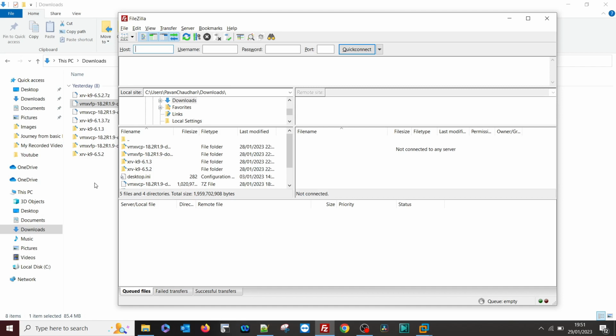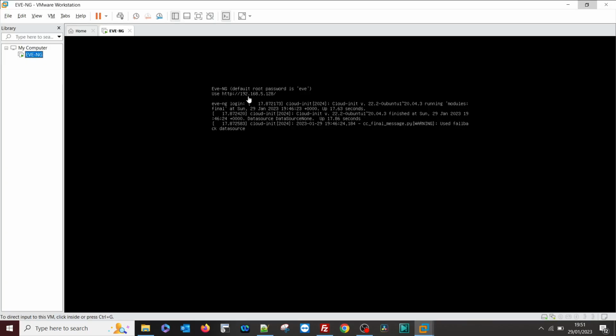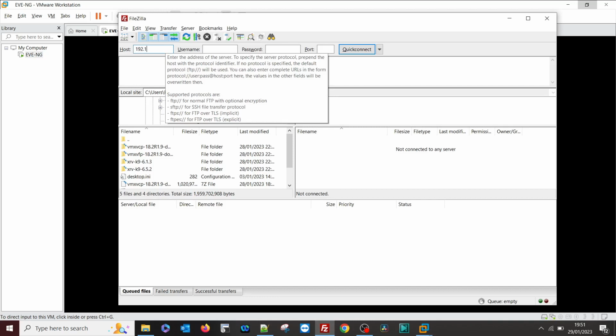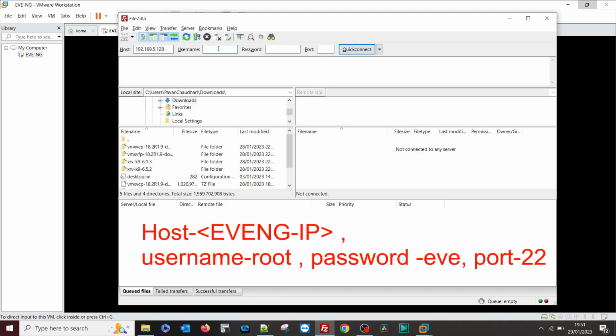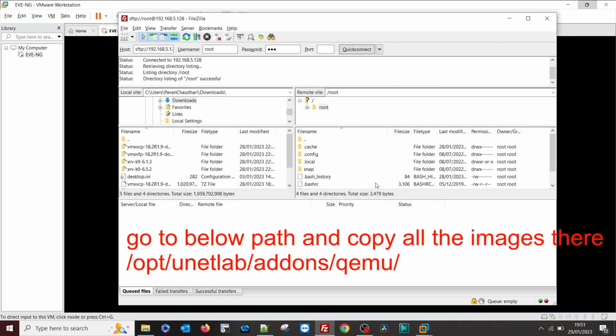So let's start. I have started my EVE-NG and the IP address is 192.168.5.128. Let's go to FileZilla. 192.168.5.128, username is root, password is eve, port number is 22. Yeah, we are able to connect there.